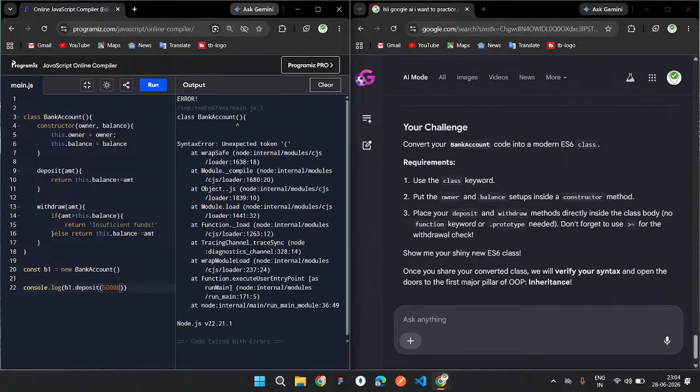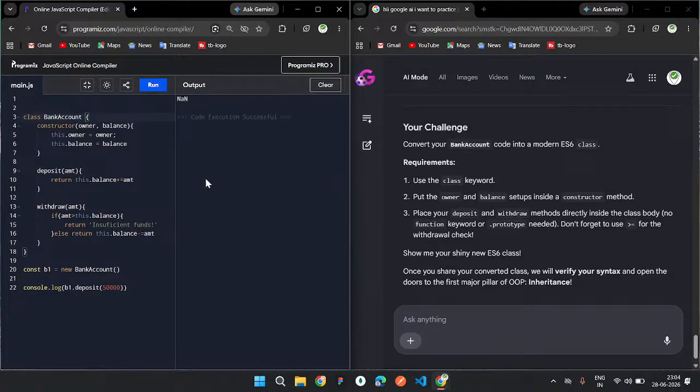Okay, class BankAccount has... this will not have a parameter. NaN. Why is this NaN? Balance, this dot balance. Okay, so what's the issue here? Return this dot balance plus equals amount.